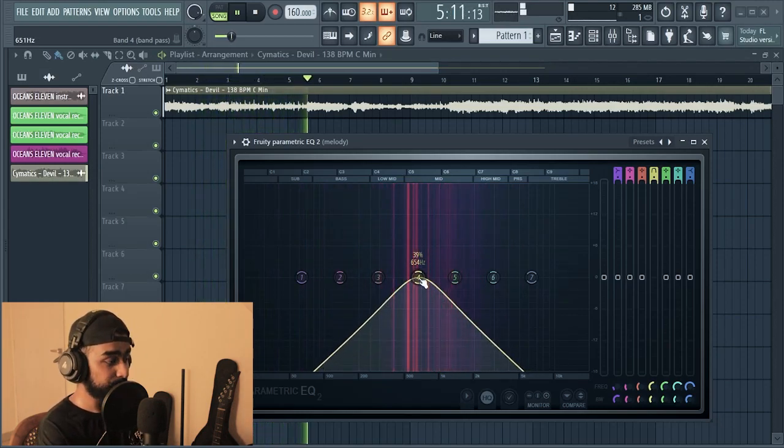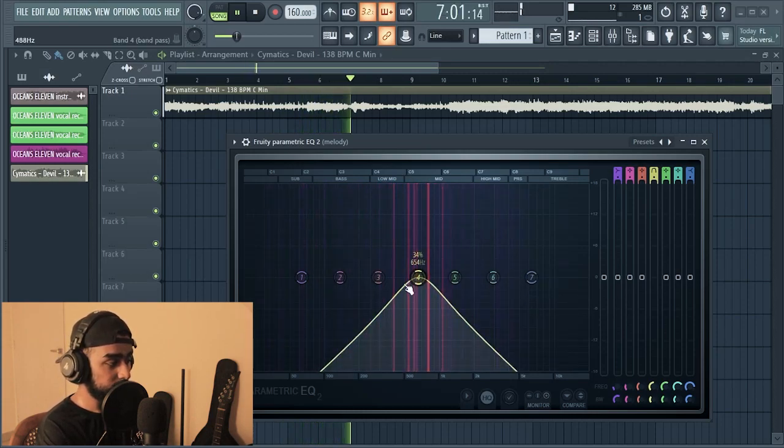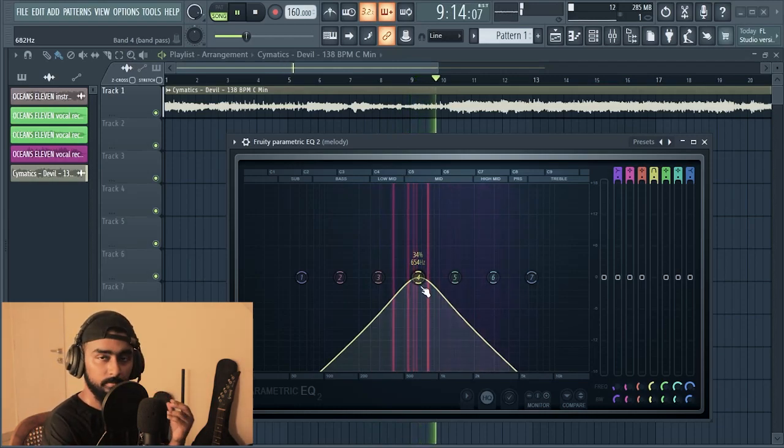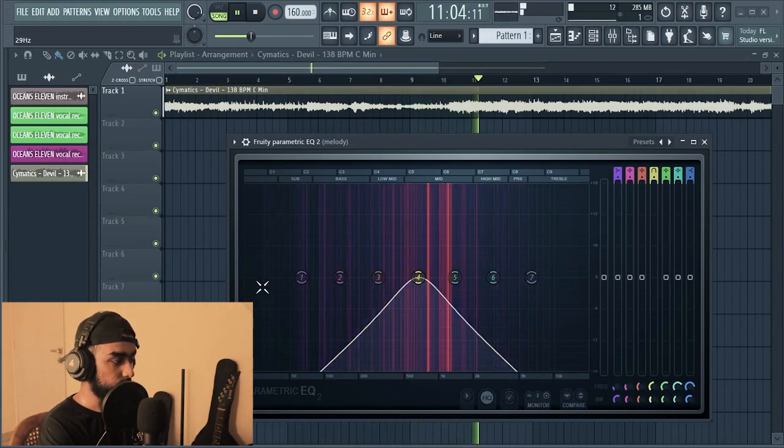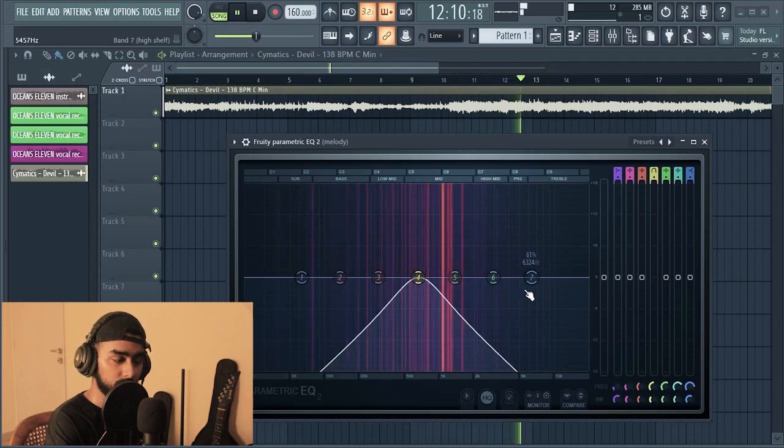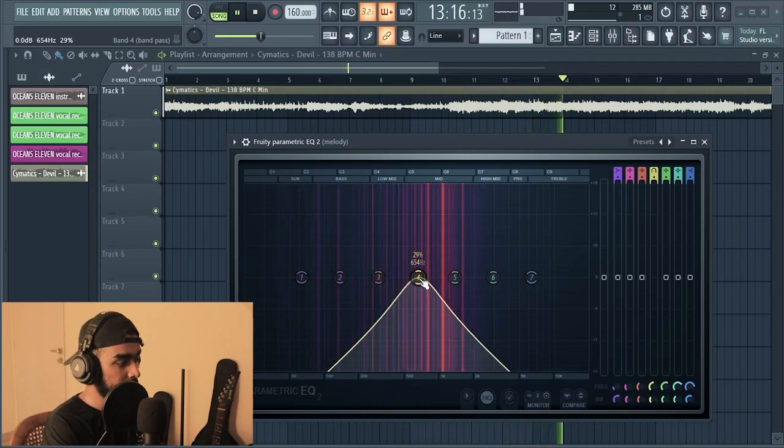You can understand that only the mid part or the mid region is getting passed through, so that we don't hear the lower sounds or the higher sounds.